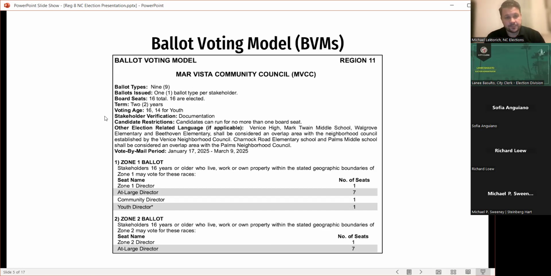Stakeholder verification. This is always self-affirmation documentation. A little bit later in the presentation, I'll be going over those 2 different verification types and their differences. Next is candidate restrictions. Most common is going to be candidates can run for no more than 1 board seat. However, some NCs may have different restrictions, such as candidates cannot be seated in a city council office seat, is one I've seen before. Things like that. But again, that will all come straight from the bylaws.